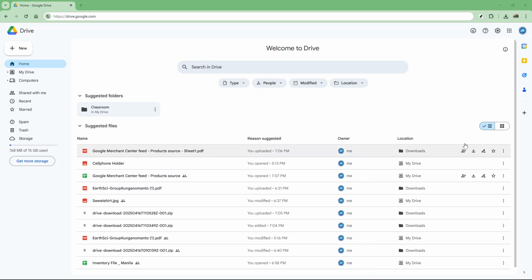In today's video, I'm going to teach you how to export a file on Google Drive. This process is quite straightforward and should only take a few minutes.